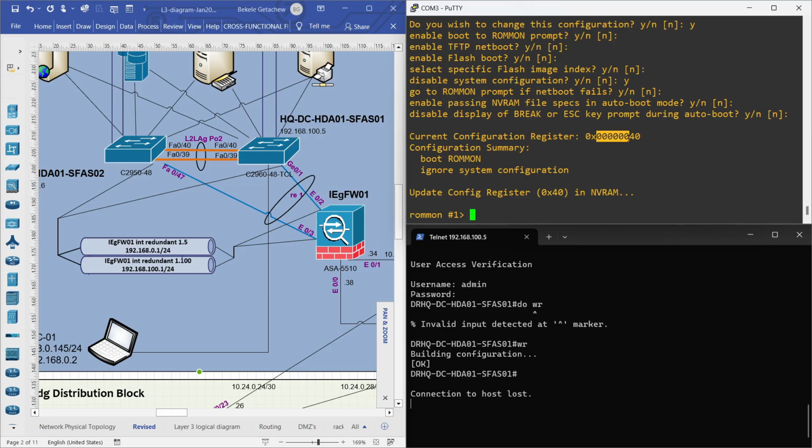The current is 0x00000040. Look at here. Okay. Now the configuration summary: boot from ROMMON, ignore system configuration. Okay. So now you are telling the firewall to ignore what? The configuration information. Is that right? Okay. So the next thing we need to do is boot the firewall manually. Say boot.